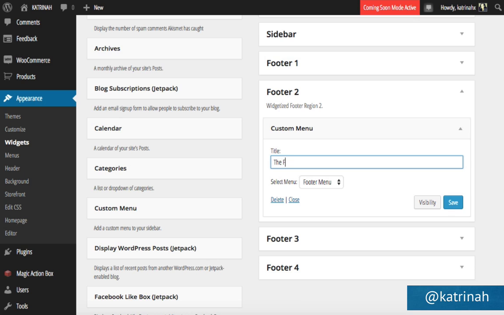I'll just call it the fine print. And then I'll click on Save to save my changes. Okay, so I've got footer number 1 and 2 taken care of. Next up, we need to add footer number 3 and 4.